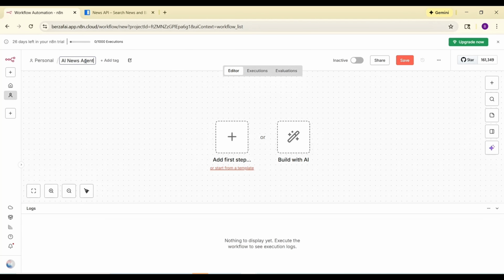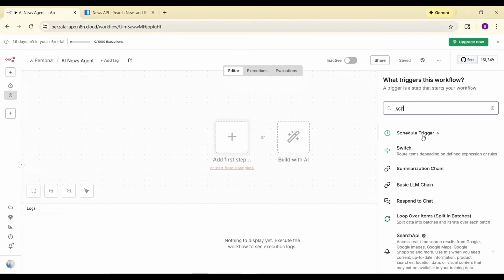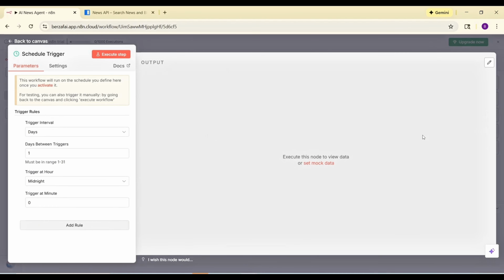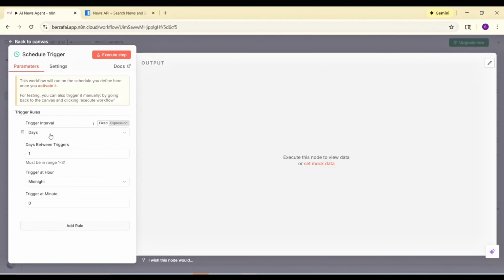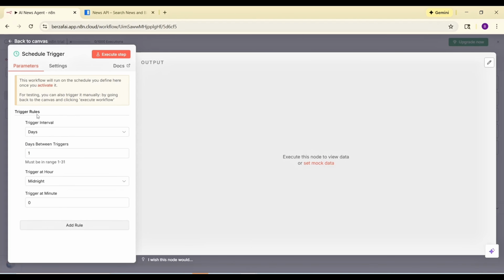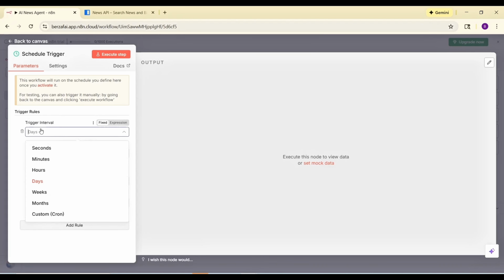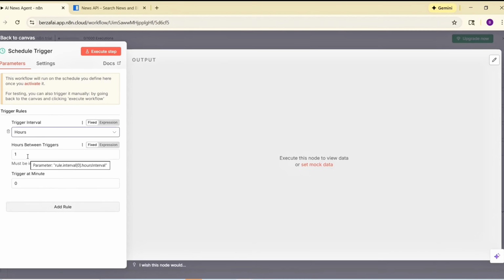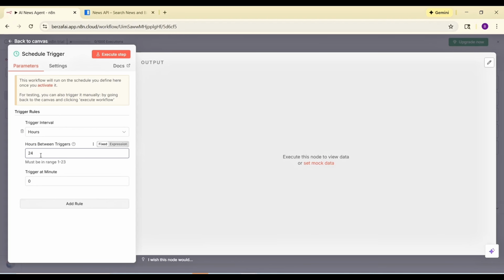Now, instead of using a manual trigger, we're going to use a schedule trigger because we want this to run automatically every day. Click the plus button on the canvas, search for schedule trigger and select it. Click on the node. Look at the settings on the right. Under rule, you'll see interval. Change the drop-down from seconds to hours. Set the hours interval to 24. That means this workflow will run once every 24 hours automatically.